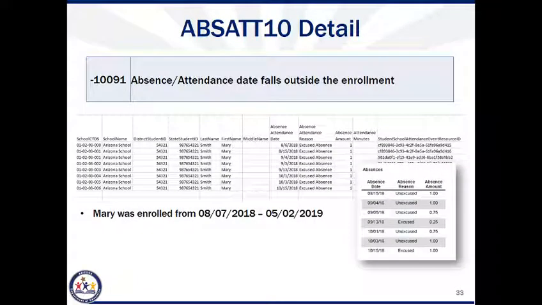So here's the ABSATT10. Again, absence or attendance falls outside of the student's enrollment. We already established that Mary was enrolled from 8/7 to 5/2. Here's a screenshot of Mary's attendance that was showing on the Stud 72. ABSATT10 will show the detail. And so here, sure enough, we established that Mary was enrolled on 8/6, but for whatever reason, there's an absence date reported on 8/6 for her.